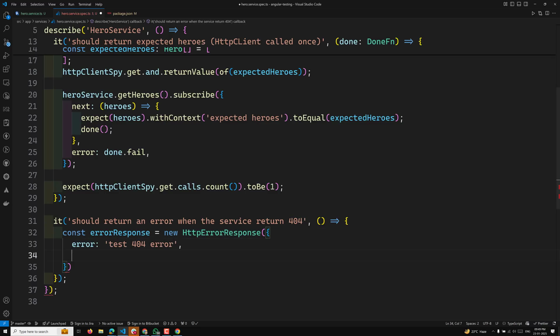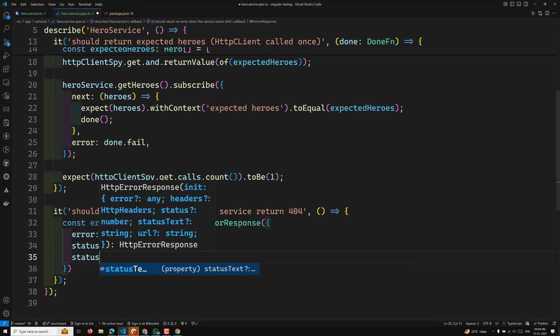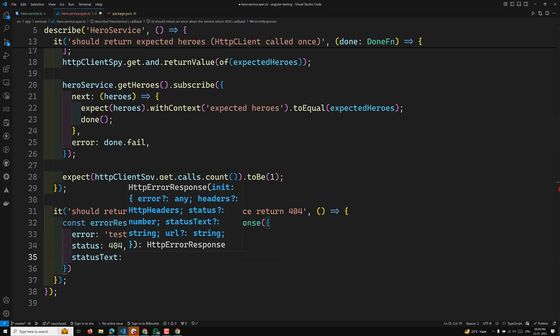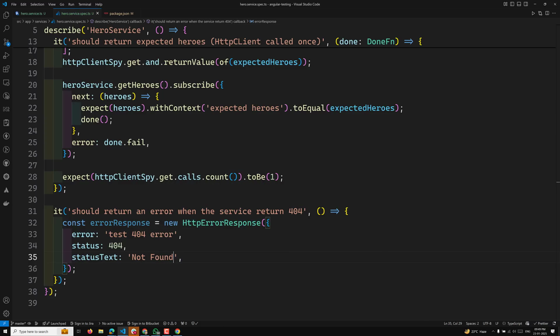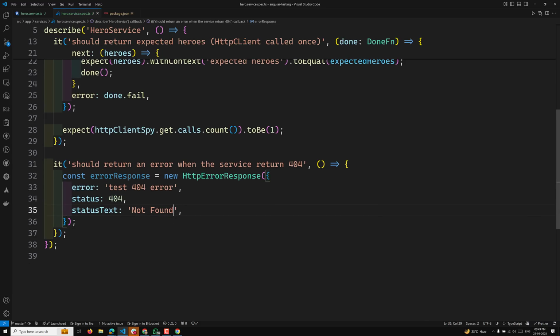I am trying to send it, and here I will be checking the status, which is of type 404. Okay, and I will be using the status text. Just a simple example. Now we need to send the error for this one. So here we need to send the error. How can we send this one?